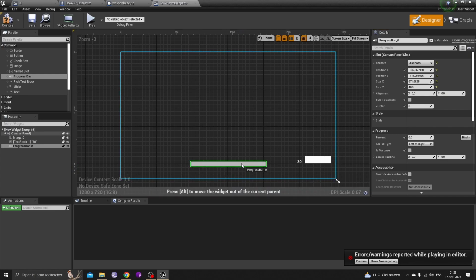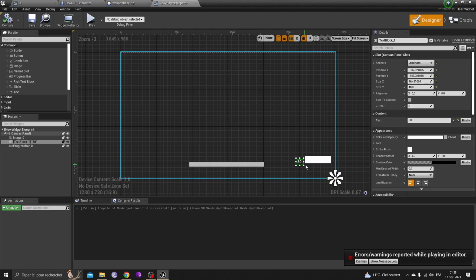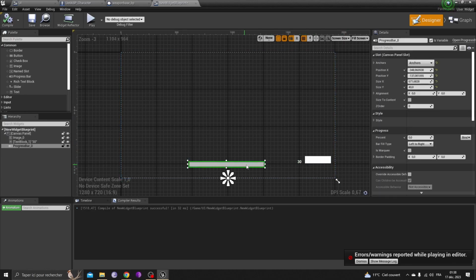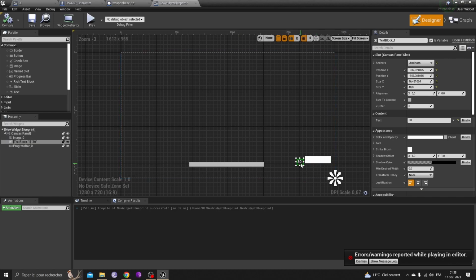For now, we have done nothing yet. Great. We click compile. So now you can see that I have three elements: a health bar, an image for the weapon icon, and a text variable to display the ammo of my weapon. Great.